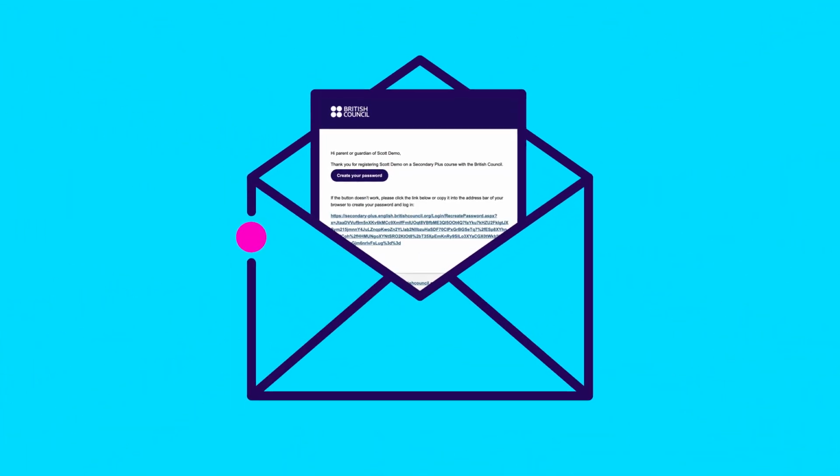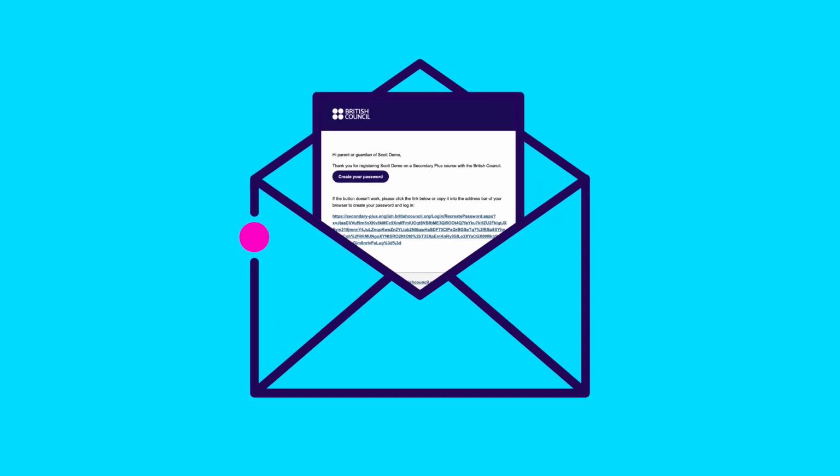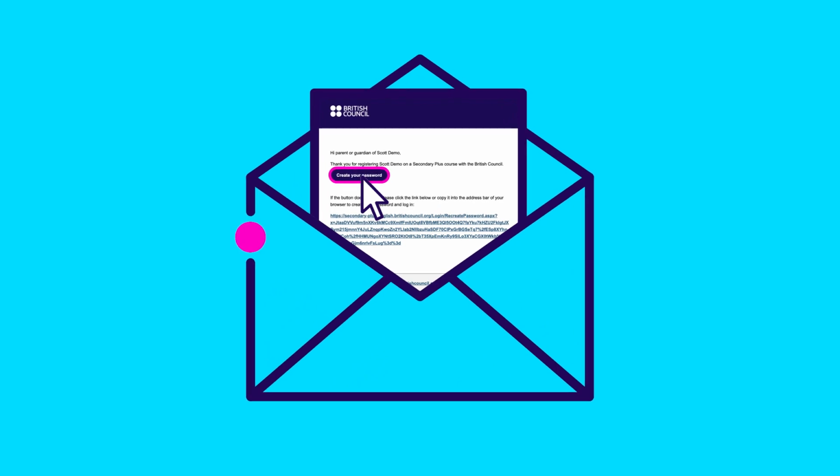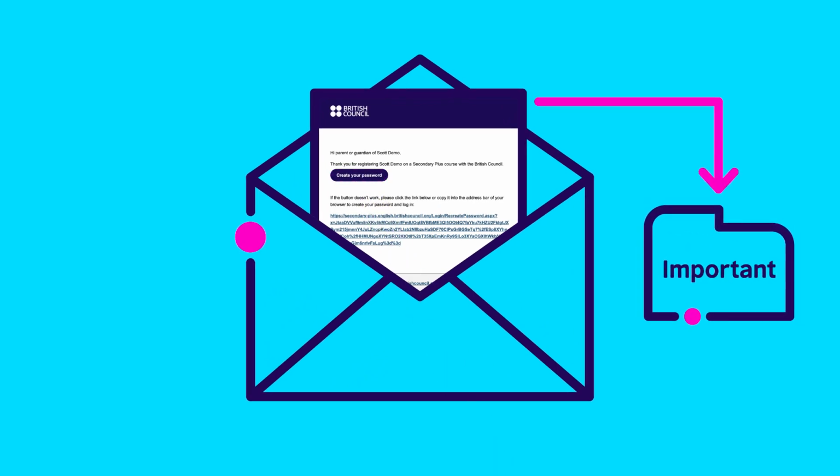Step 2. You will receive a Welcome to the Learning Hub email inviting you to set up your child's account. Click on the button or link to create a password. Oh, and keep this email safe. You may need to refer to it again in the future.